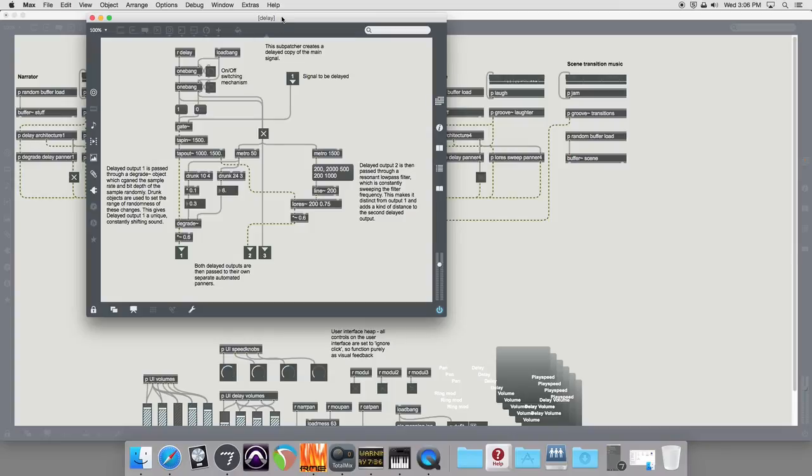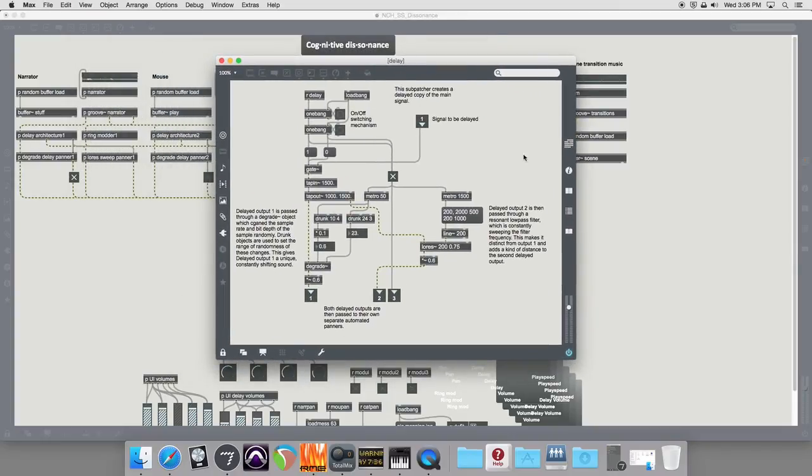Now let's explore some of the effects which I generated for this. Now first of all, here we have the delay effect which I've made. Now you'll see the delay is going to two separate places. You've got the two separate delay outputs. The first one is going into this degrade object, which is resampling and changing the bit depth of the sample. And it's not just doing that to a set value, it's using drunk objects to determine how it's delayed. So we'll just turn the delay up there.